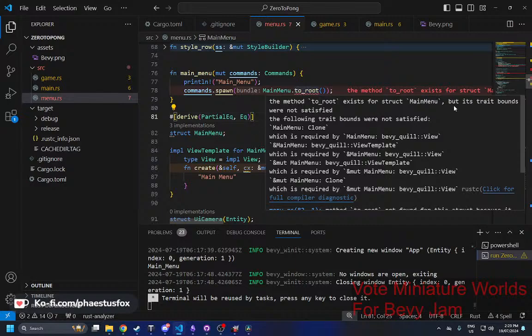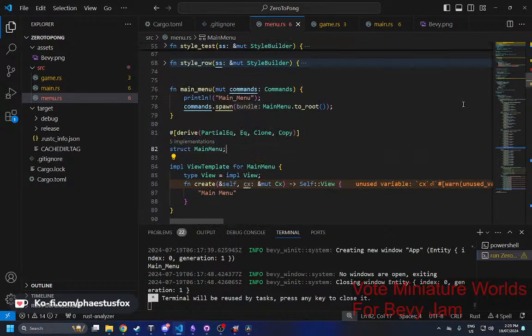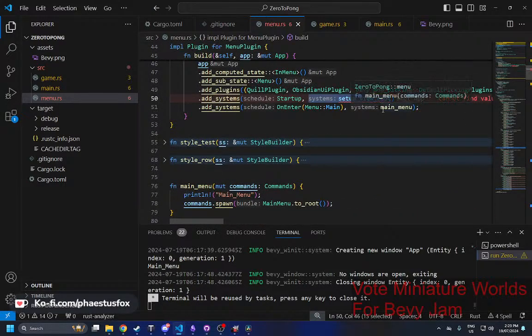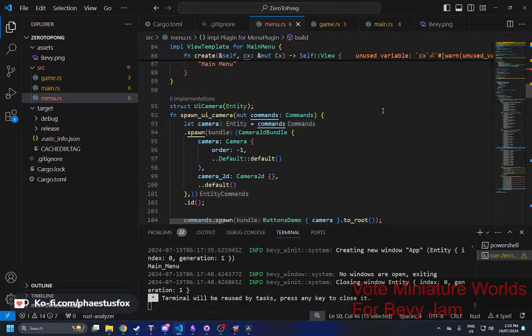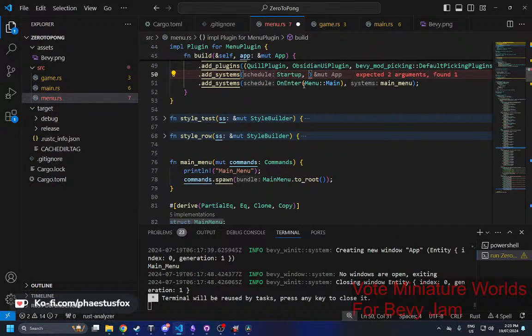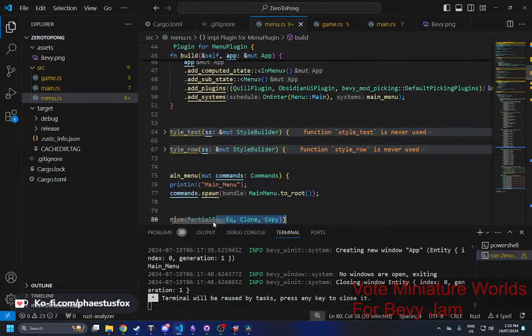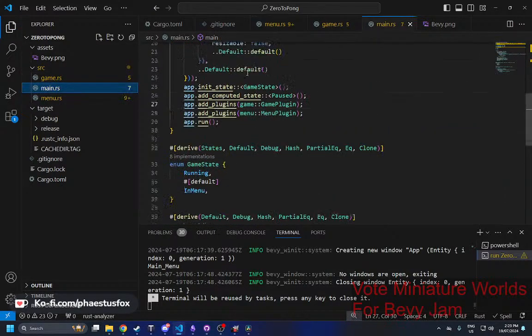Exists for struct menu, but it's oh, it needs to be cloned. It can be clone and copy because it's just a okay. So what else are we missing? Setup. Actually, we're just going to ignore that now. So we're just going to say main menu, which means we don't need this anymore. Okay, so on entering main menu, we spawn the menu.